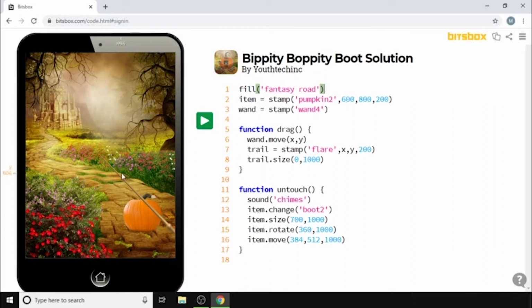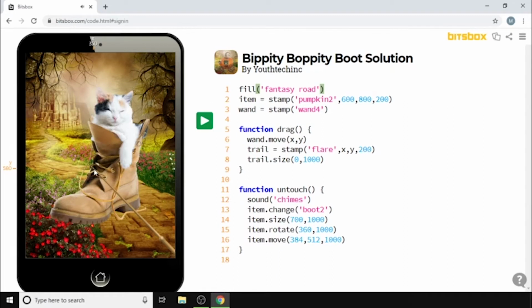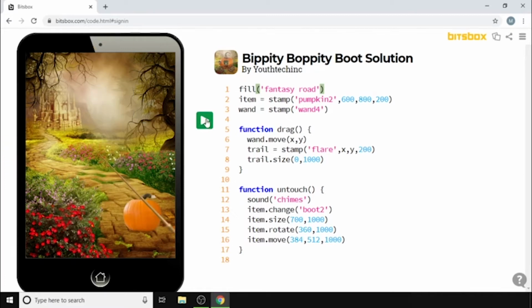What it is, you click over here, you wave your wand around, and it turns the pumpkin in the bottom right of the screen into a boot with a cat in it. That's the program, and we can hit the play button to reset it here.